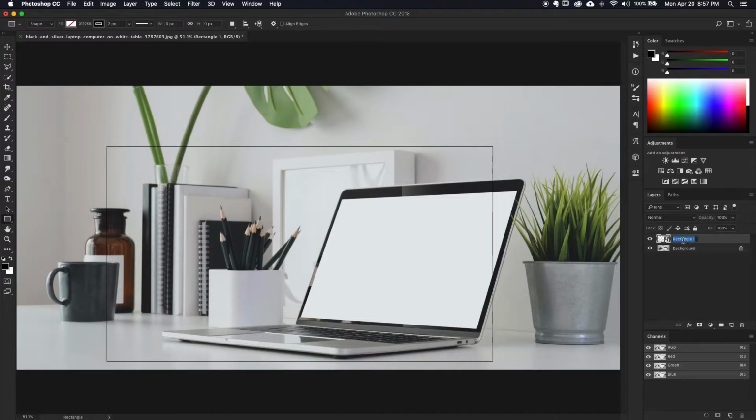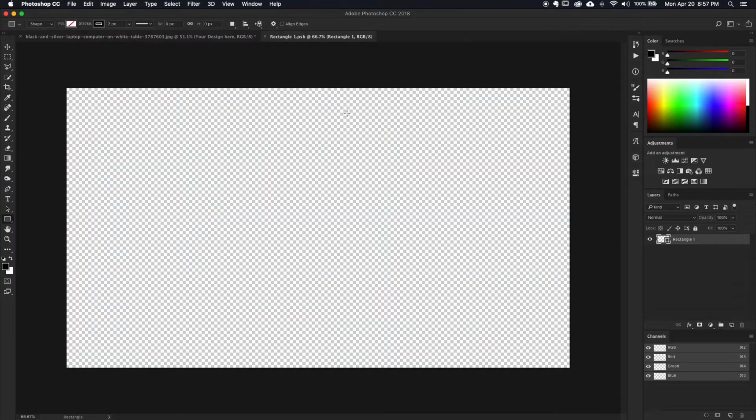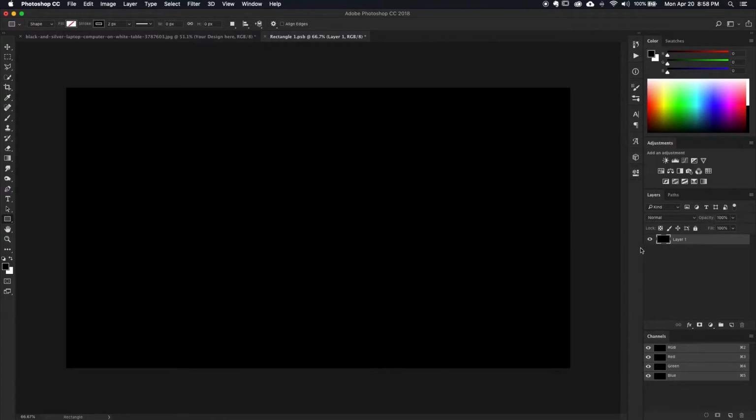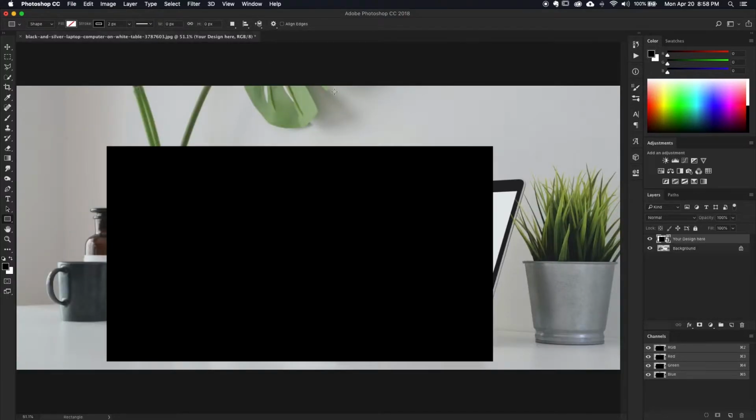double click your design here. After that you double click it, you create a new layer. We can delete this one and press Alt backspace. We have a black square. Press Command S or Ctrl S to save it, and we can close it with Command W or Ctrl W on Windows, and we have it over here.